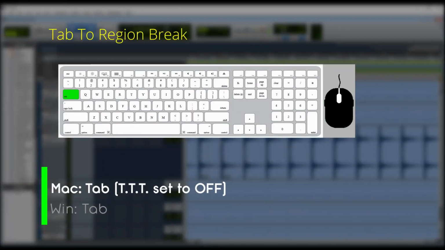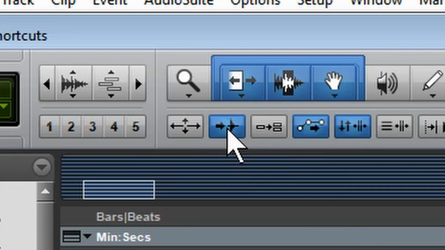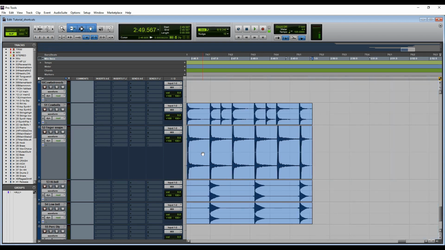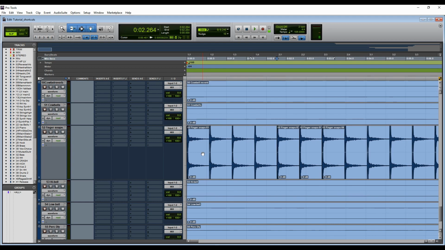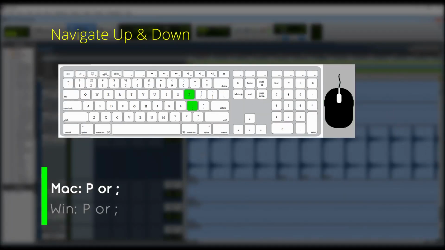Now if we turn off Tab to Transient and use the Tab key, we can go between different regions. So let's turn that off. And now all the breaks that we've made at the transient points, we can actually go between that, as well as the break at the end of the region itself. Great for zooming into all the manual fades that you've made and cleaning them up.